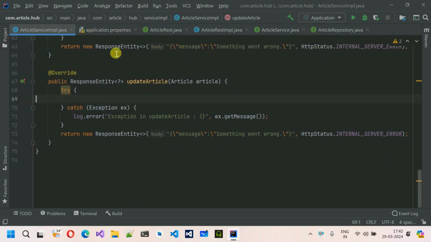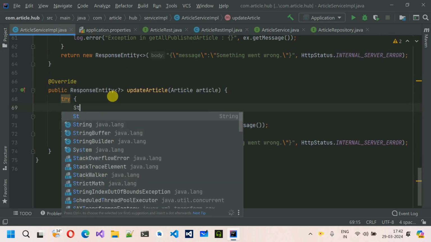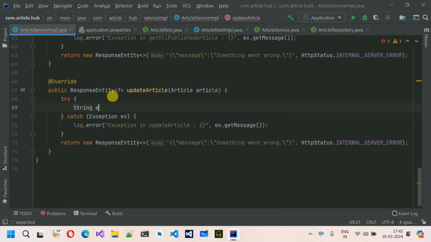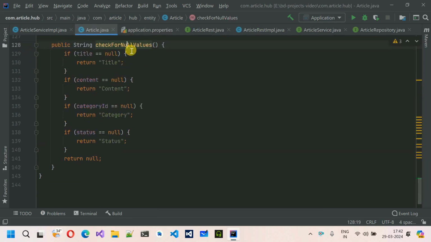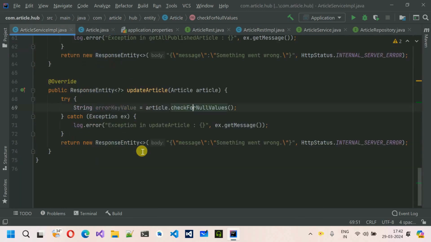Let me minimize this. And over here, first thing we are going to do is check for nulls, for which we have written one method. So error key value is equal to article dot check for nulls. We have written this in the previous video, so let me show you that quickly. In the article, we have written this to check the mandatory fields. Okay, let me move back.